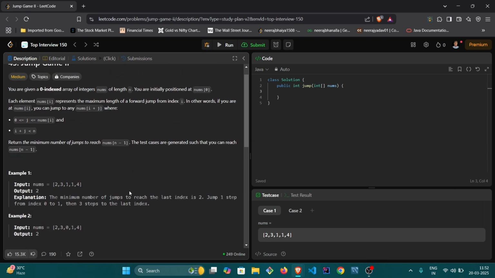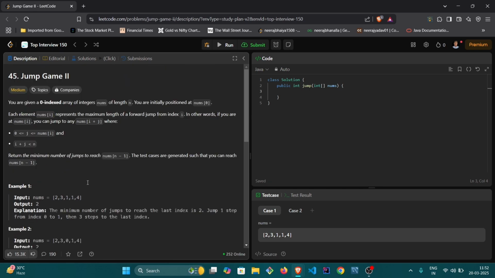So what did we do? At index 0 the value is 2, and as per the question, 2 is the maximum jump we can move forward. So we can move either 1 or 2 steps, to the first index or the second index. And we have to find the minimum steps to reach the last index.